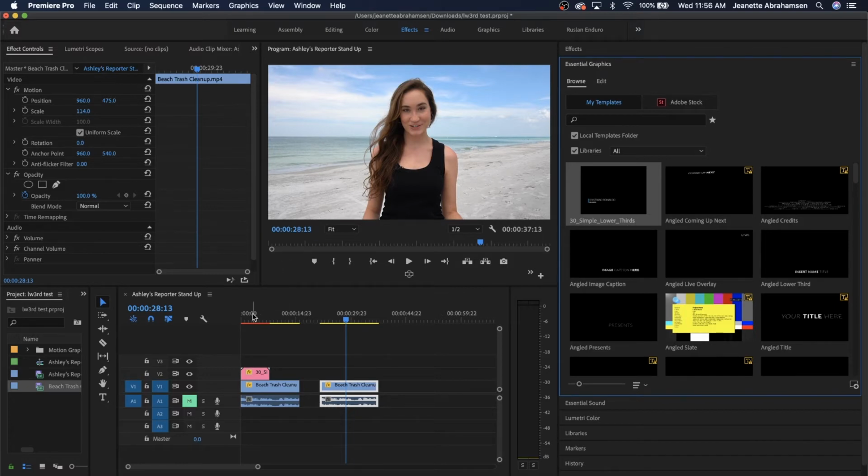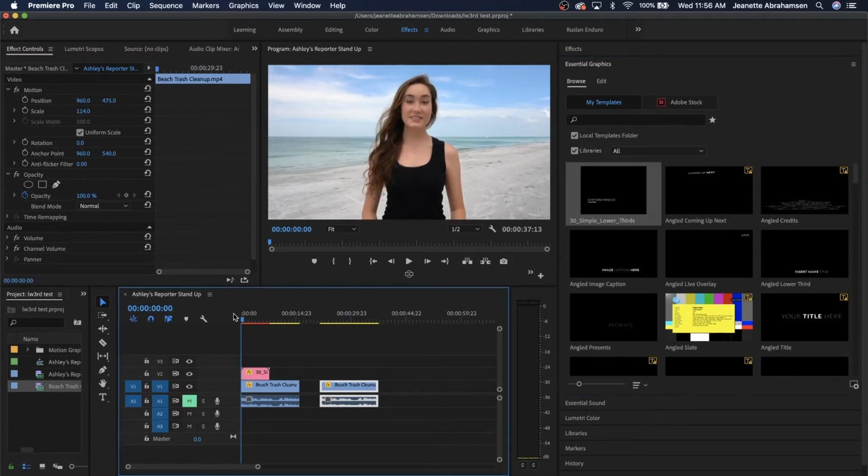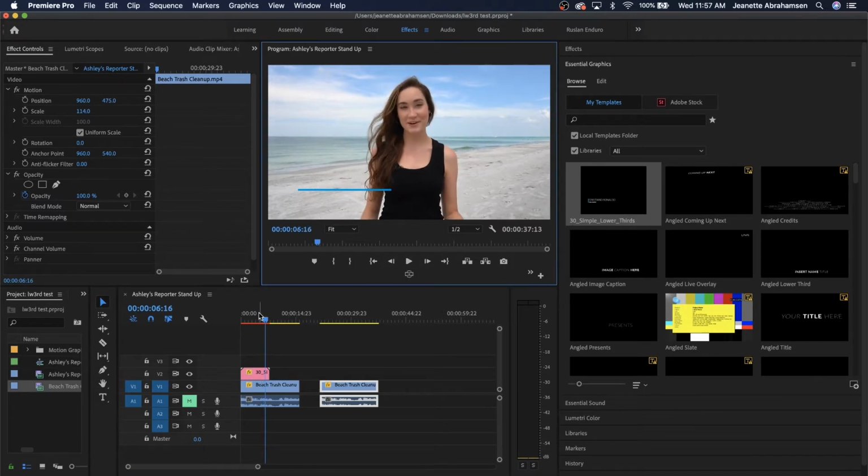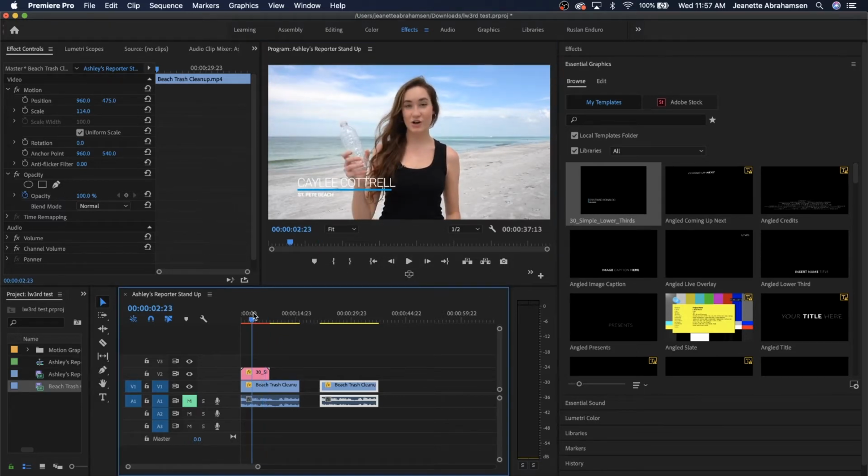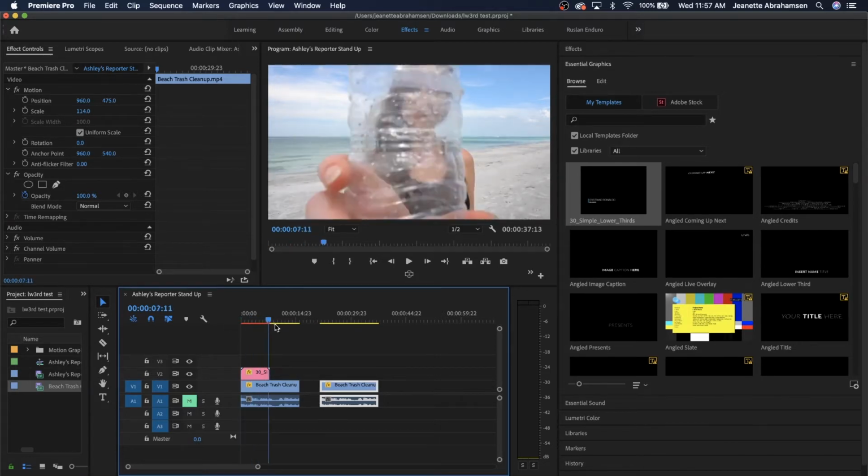I want to give you an example of what this is going to look like. So I've added this lower third on top of Kaylee's stand-up. The name is on top, the location is on the bottom. If you're doing an interview, you may have their name on top, their title underneath, or a variety of different combinations. This is one of the options. So let me show you how to do that.